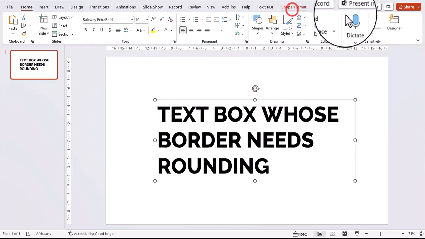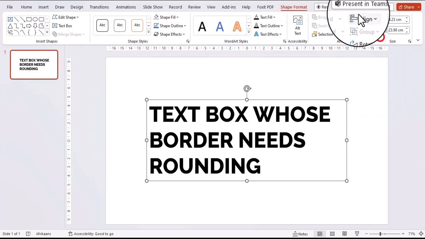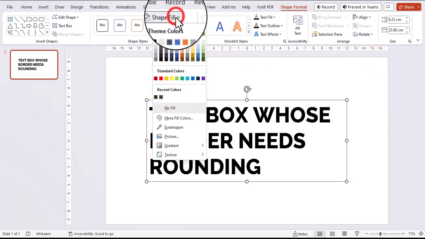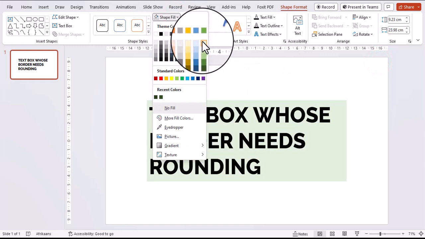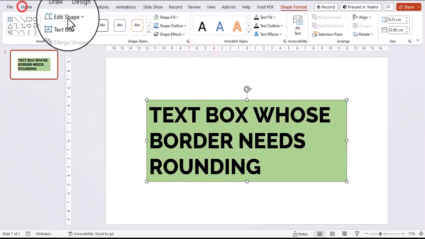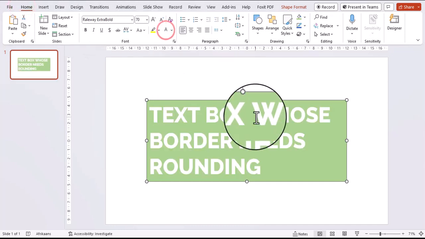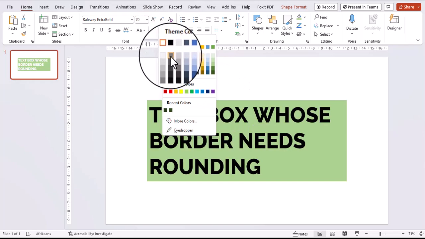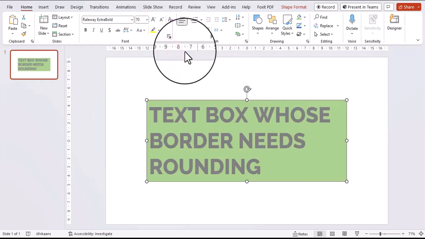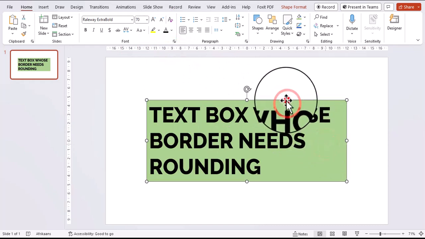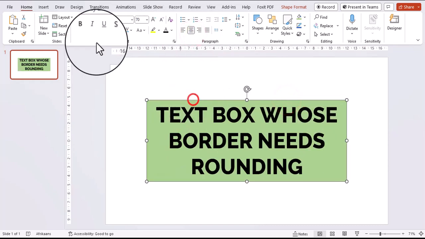And since by default my textbox has no background color, I'm going to give it a color which suits me. And then of course, since I've given it a color, I'll try and change the font color. You'll forgive me for my poor choice of color, but let me just use black. Now, let me center align my text.